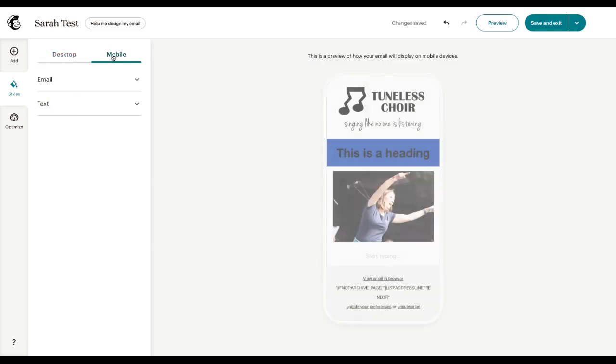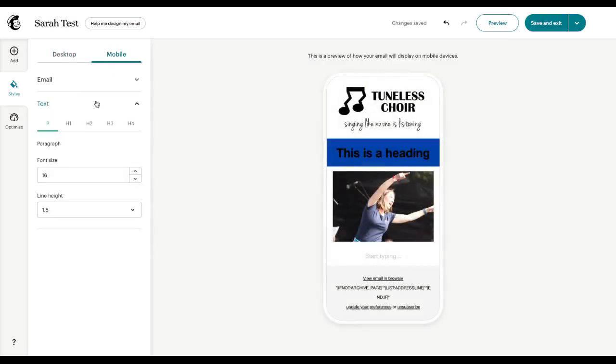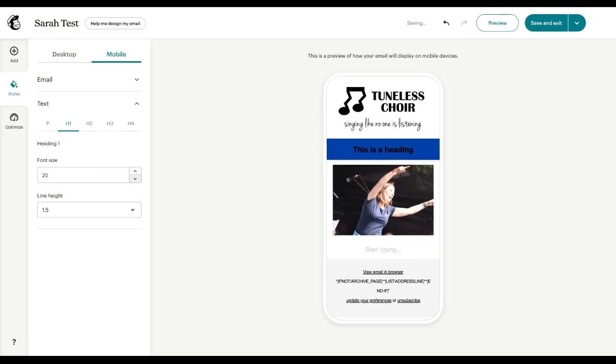Now those settings will carry over to mobile, but you can tweak them for mobile. It's generally around sizing, and it brings up the preview now of how it will look. So that heading there is quite big on mobile, so we can just reduce the size of it by doing this, but that will reduce the size of all heading ones throughout the whole email if you do that.